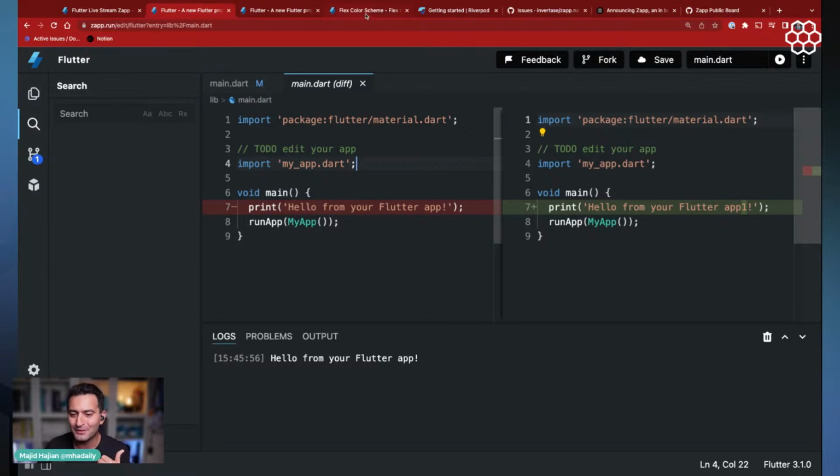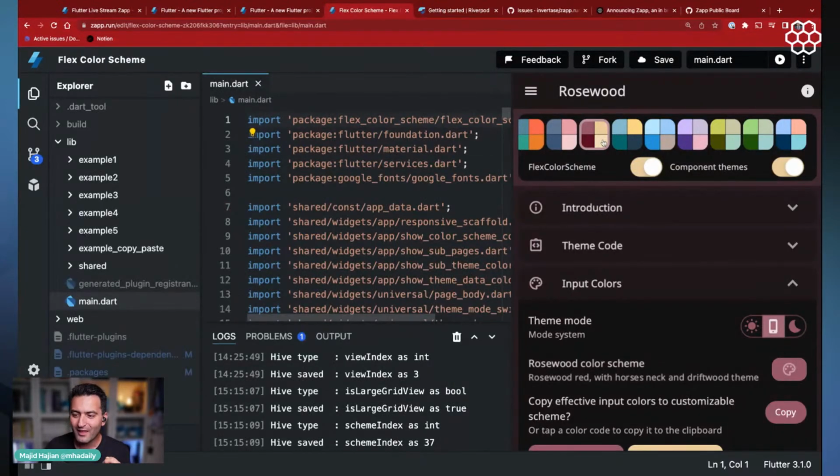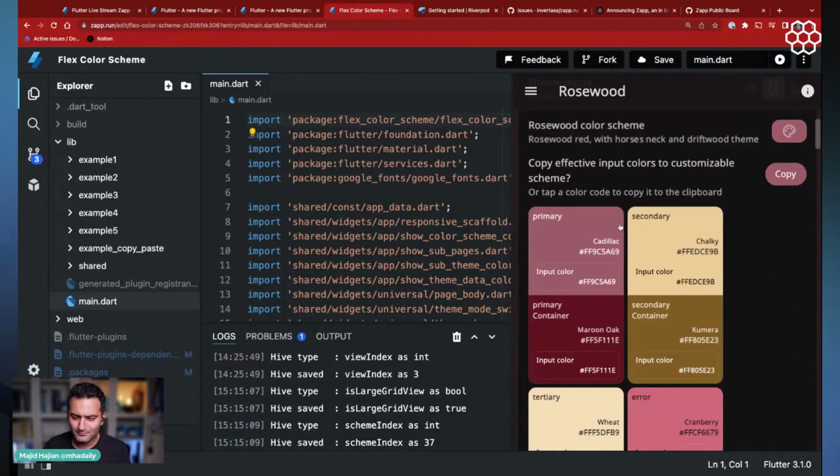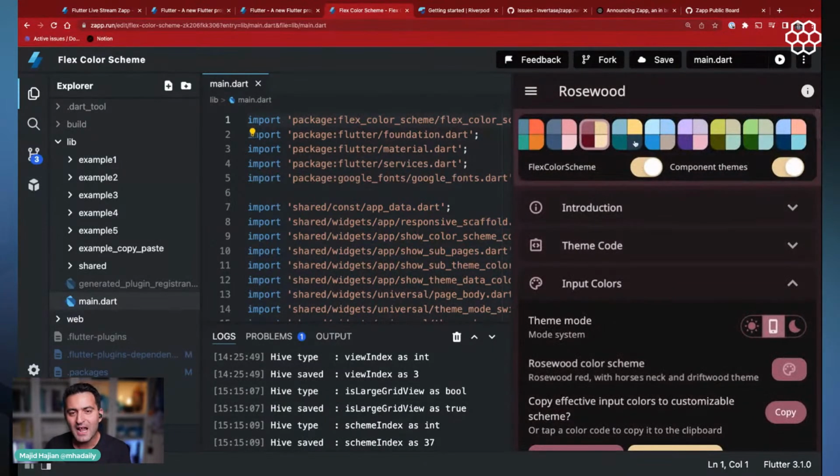And I have an example here. I actually cloned Flex Color Scheme. Mike Rydstrom, if you are watching me right now, hello, Mike. So this is the project that he has, and I cloned the examples in Zap.